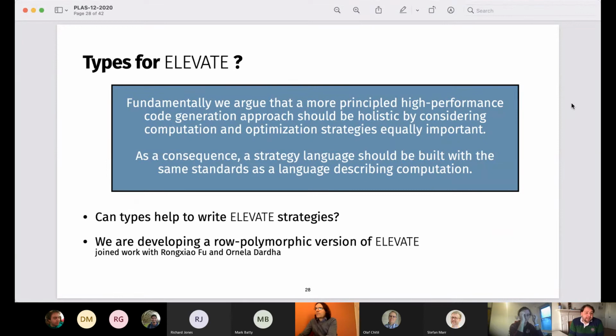When I set out on my quest, I said I want to treat the computation and the optimization strategy as equally important, and they should both be languages in their own right, okay? And if we think about languages, one crucial thing we would think about is that they should somehow have types which help us write correct programs, or in this case, write correct strategies. But there are also maybe types that might be useful for other purposes.